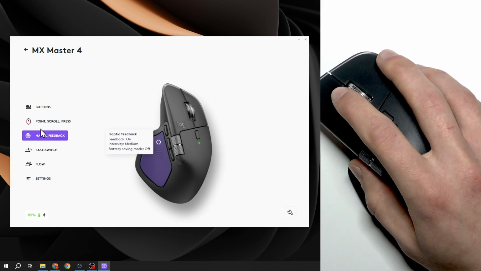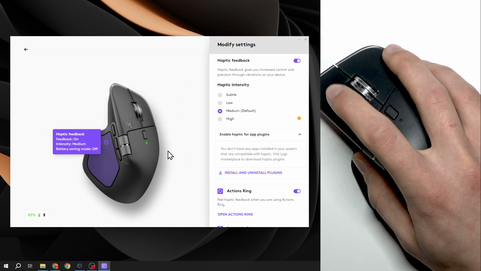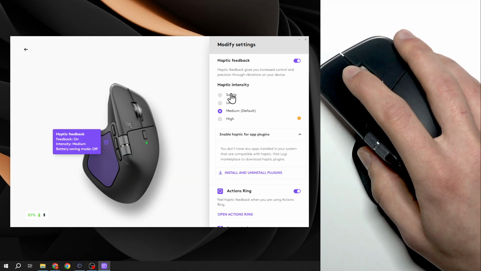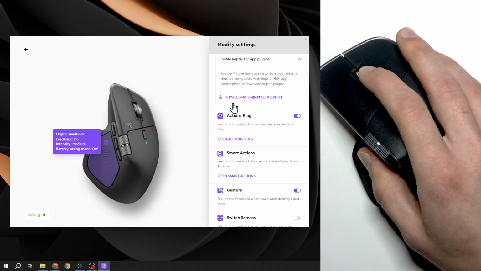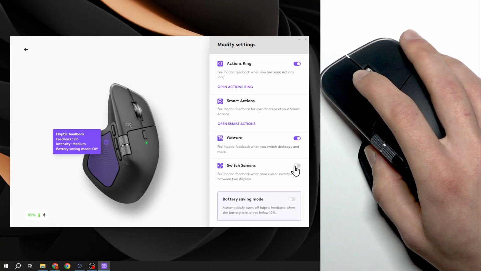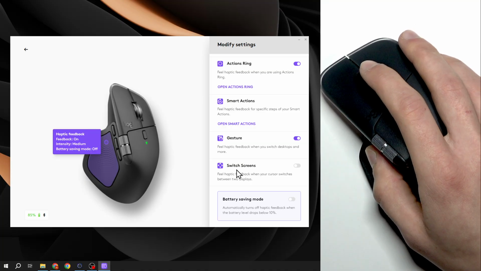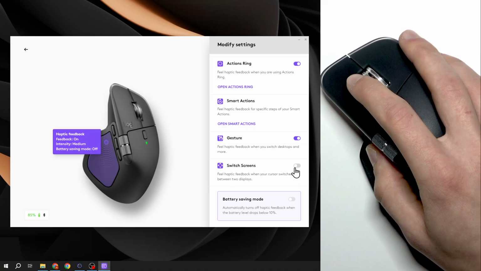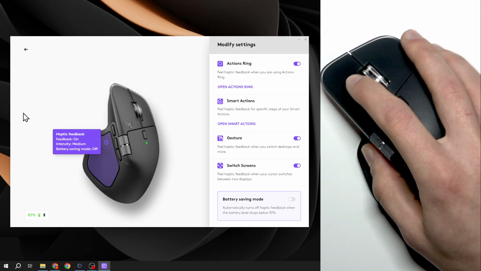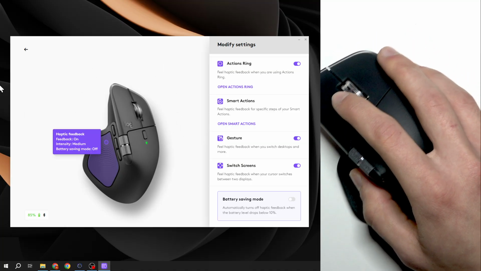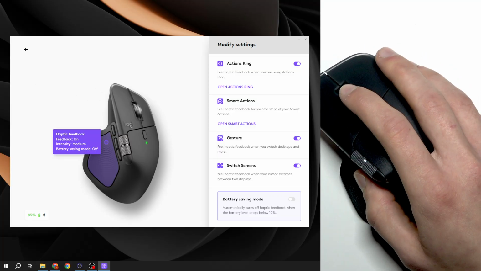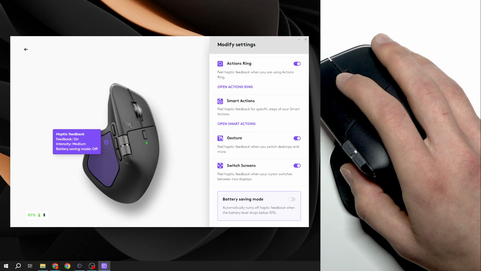In order to enable it, click Haptic Feedback, then go right here. Then you can adjust haptic intensity by selecting one of the available options you see right here. And then to enable the switch screens feedback, you just have to scroll to the very bottom of the list and enable this feature by switching the toggle to the right. And now whenever you switch your pointer between screens, you'll feel this haptic feedback.